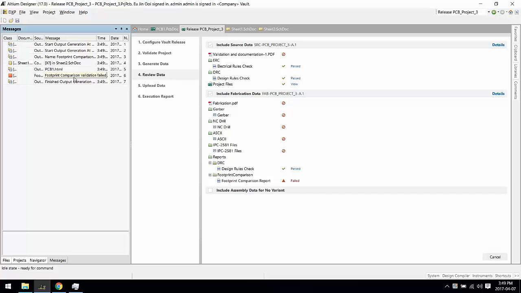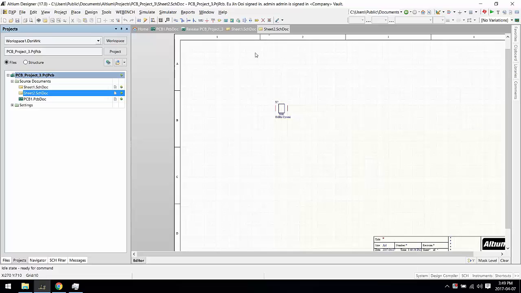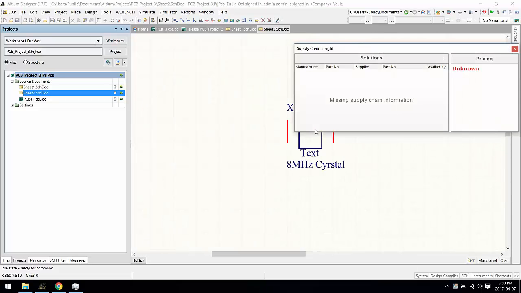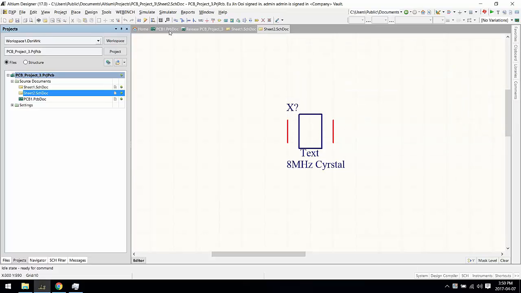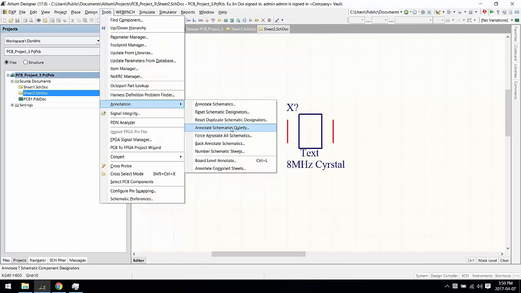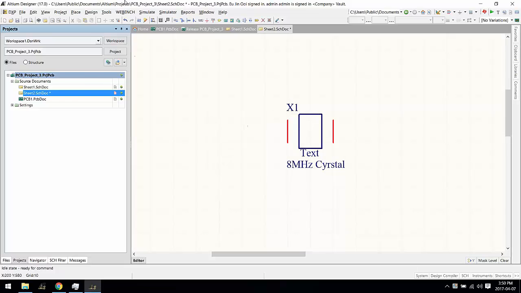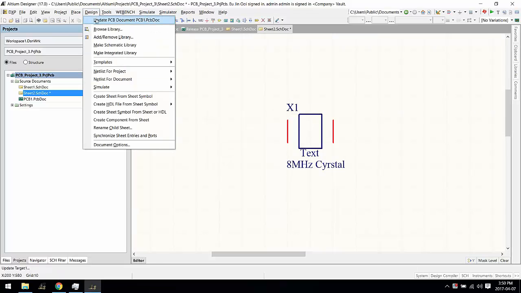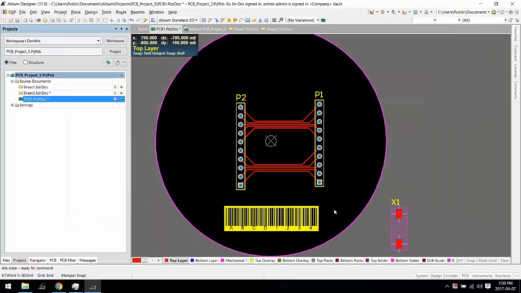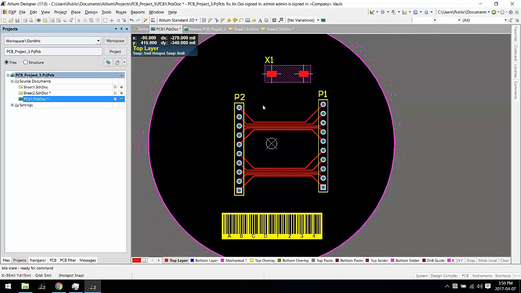So as you can see, the footprint comparison validation has failed, and the main reason is that if you take a look at X question mark here, there's the X question mark symbol, but there's no representation in the PCB document, right? So what we can do is annotate our schematics to give them all unique IDs, and then just do a design update PCB, which will bring in the X1 and X1 into the component class, right? So I'm just going to dump our footprint in there, right?